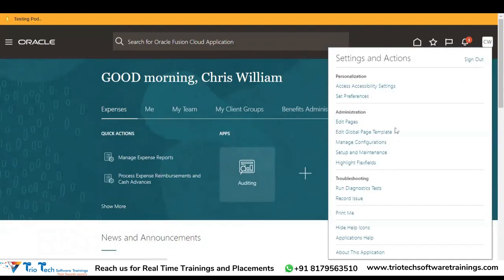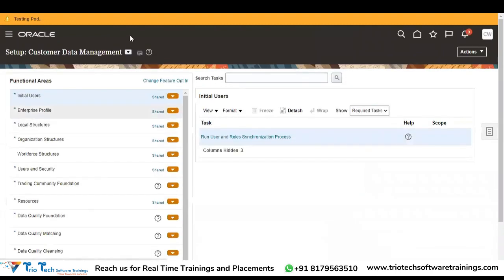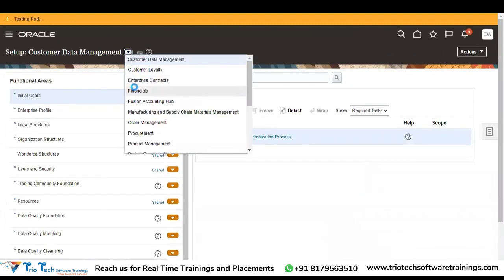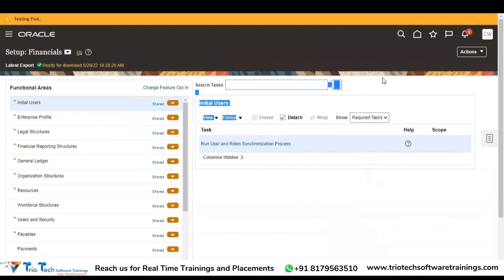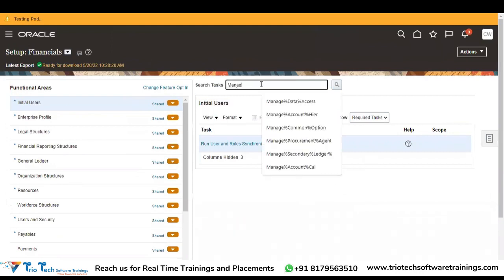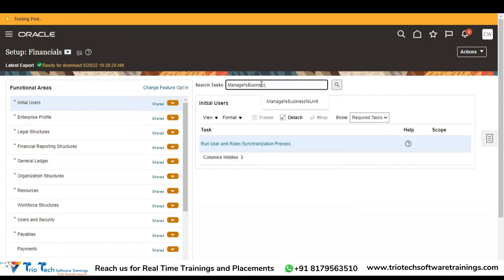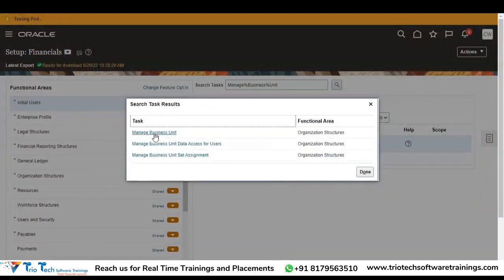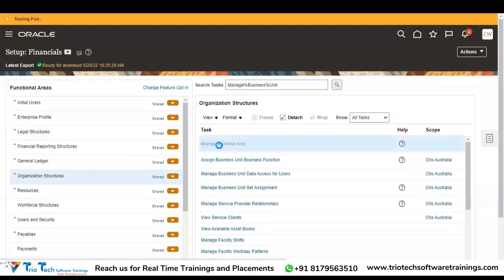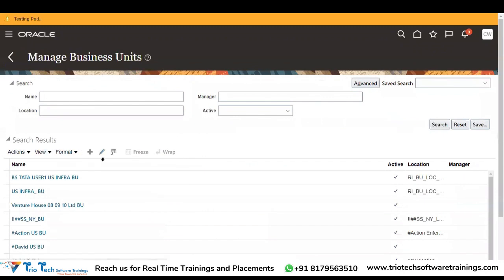Okay, so going to Setup and Maintenance, Financials, and we'll say Manage Business Unit. So this one is the task. Select it, go inside it, click on Add.